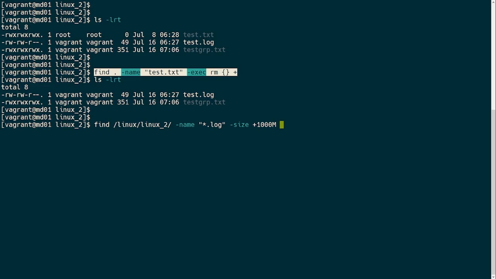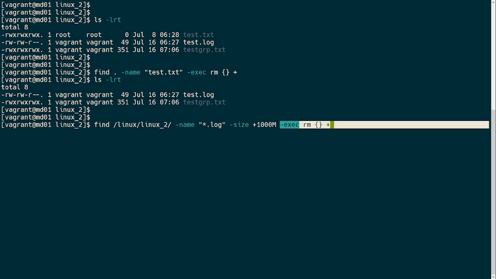You got those kinds of files, and now you want to remove those files, right? So you simply do that kind of thing. It will find all files with the name ending with the .log extension. Then size must be greater than 1000 MBs. Then it will execute the remove command. That's how it will remove all files which are more than 1000 MB size.